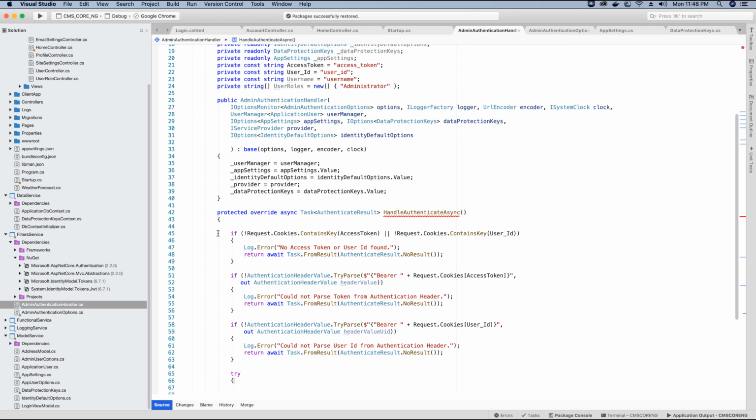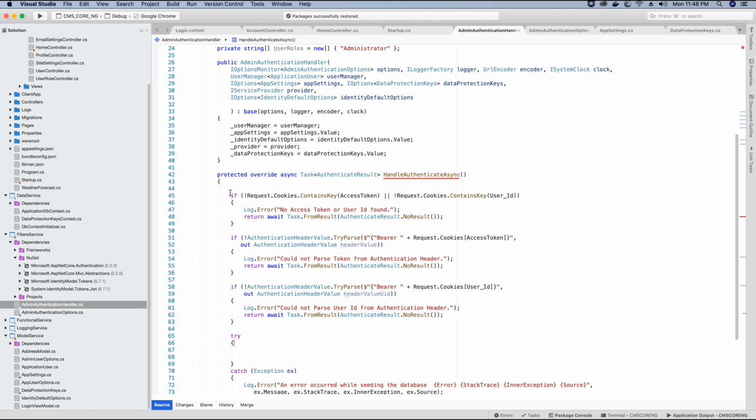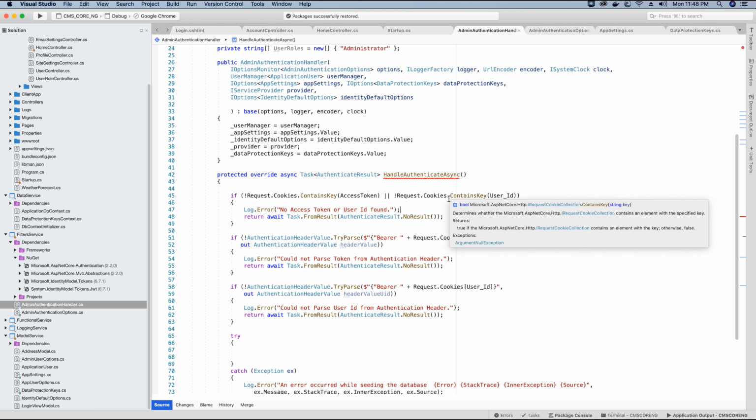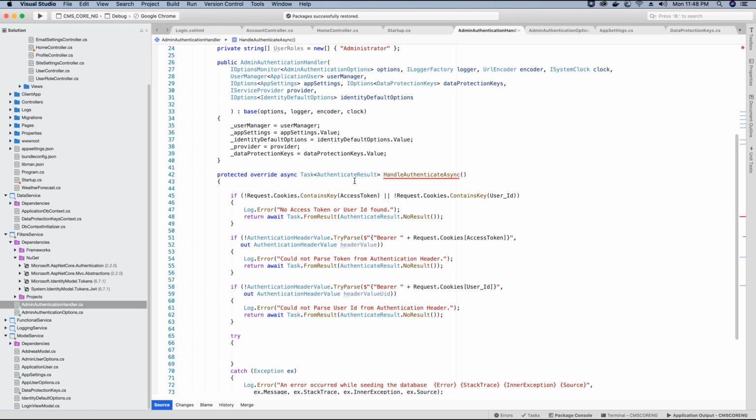Now, here in this method so far, just to recap, we have implemented the initial validation where we are checking if the request that comes in contains two cookies, one of them is the access token, the other one is the user ID. If the cookie does not contain the access token or the user ID, then we return an AuthenticateResult.NoResult value back to the request.